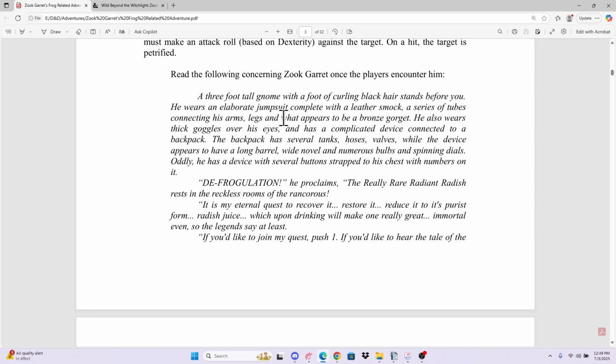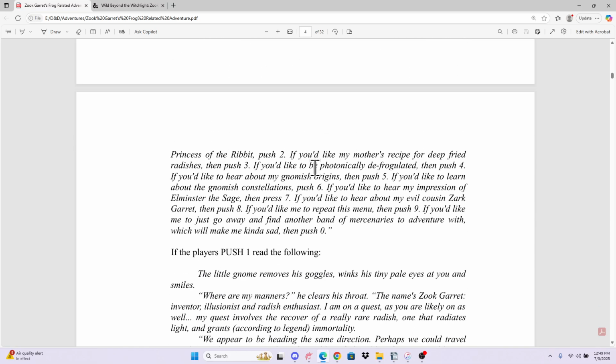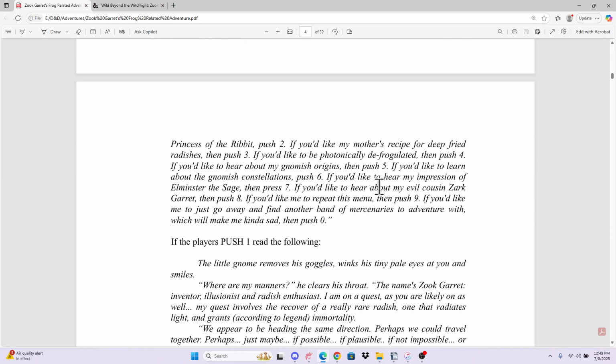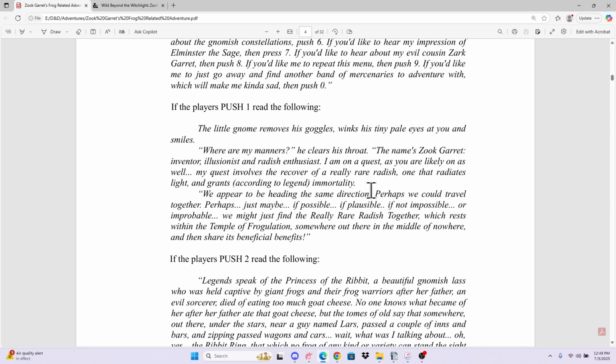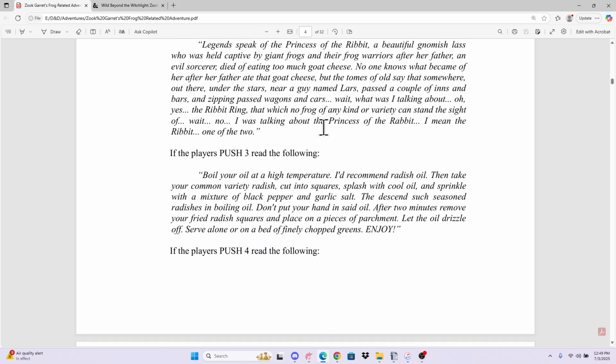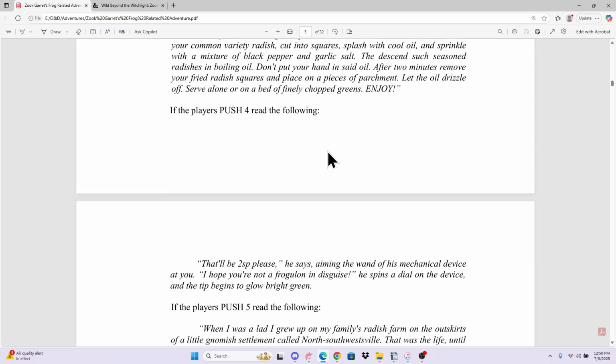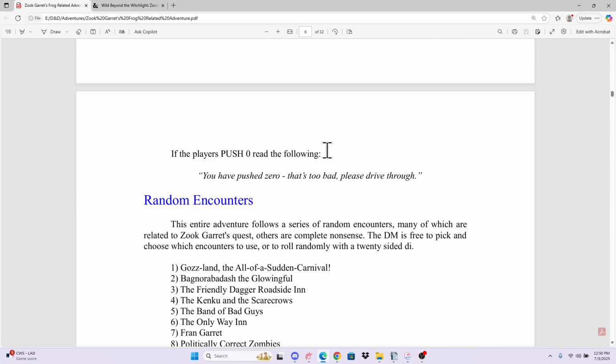Get a description of Zook Garrick and how he acts. He even acts like a recording or a telephone recording when you first talk to him, and the player characters can push different buttons somewhere, and he will give certain pre-programmed responses. This is meant to be comedic and amusing. The DM doesn't have to use it if you don't want to, but it is amusing.